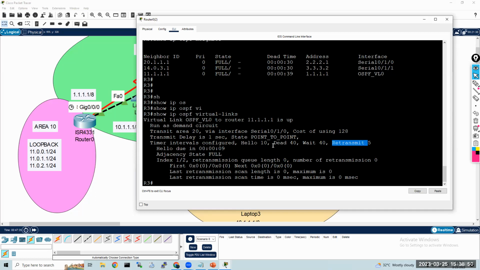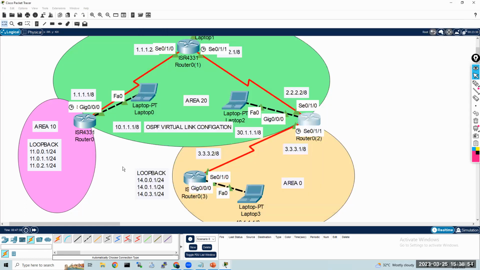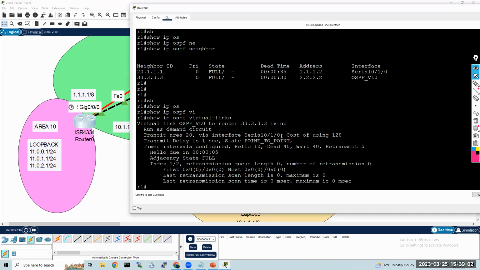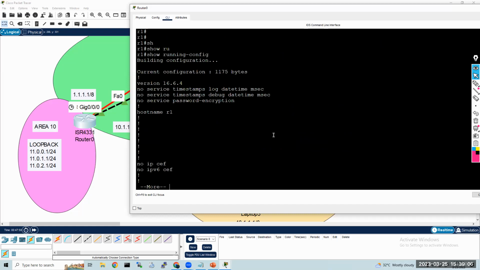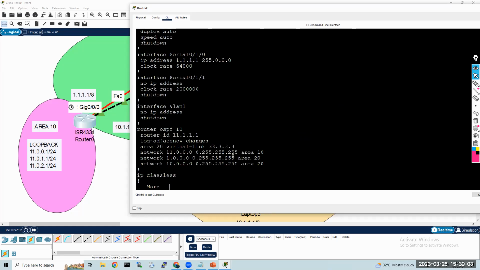I just want you to repeat, especially the configuration, how you configured the virtual link on both routers. I just want to see the configurations. Yeah. So show run. Okay, so this is the command that I have given. That's it.